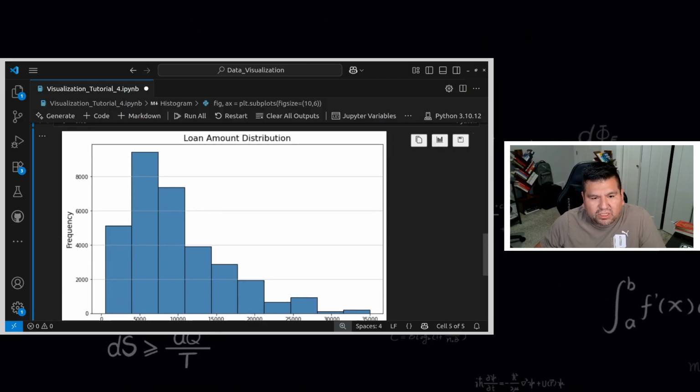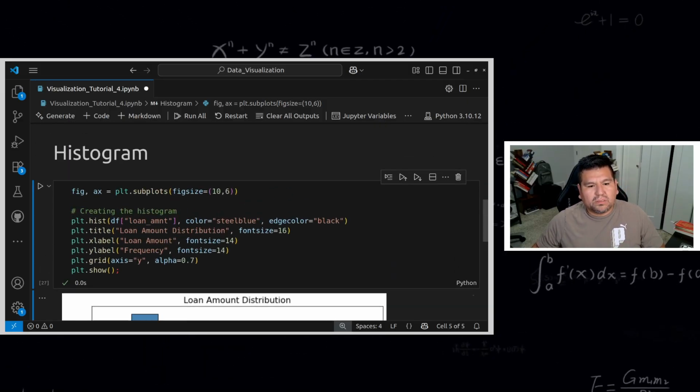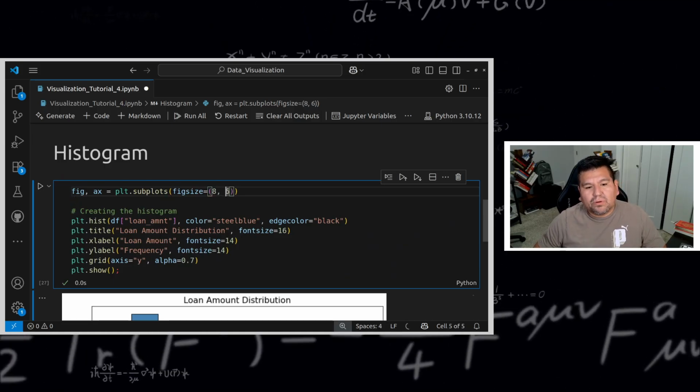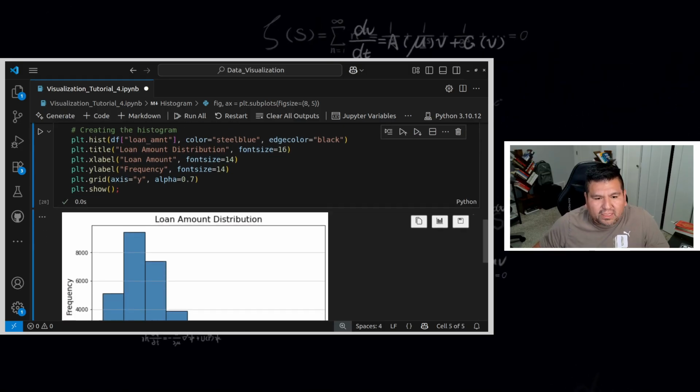Again, it shows the distribution associated to loan amount. Let's make this a little smaller, and let's use 5 here for the height. Okay, so we can see this here.